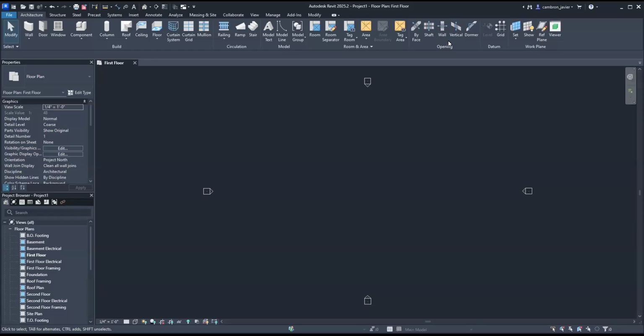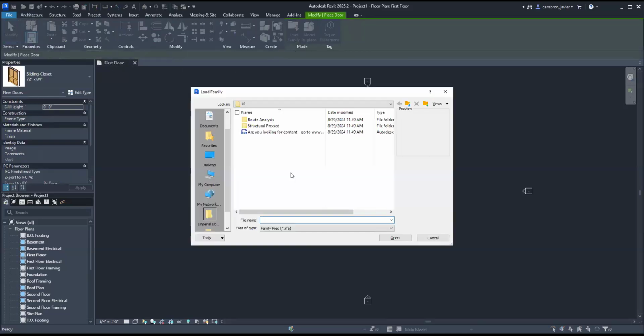Okay, so in the previous Getting Started tutorial, I talked about the Revit libraries, specifically how to download the content library so we could see doors and windows. So again, if you go into doors, we click on load family, we should see all sorts of folders here.